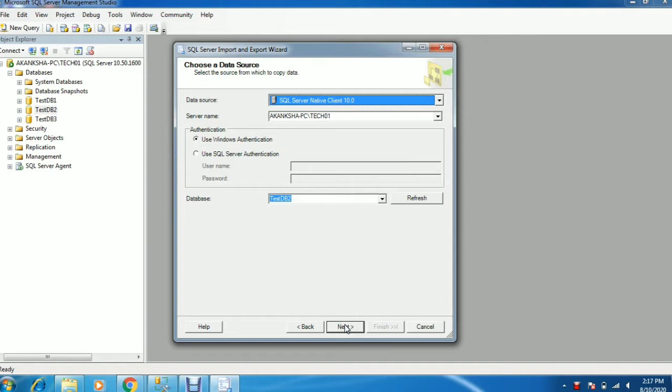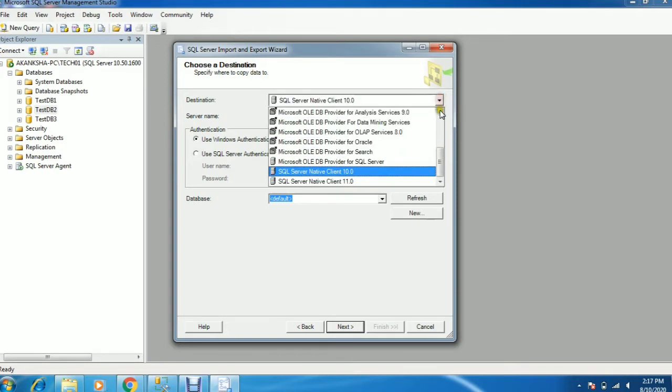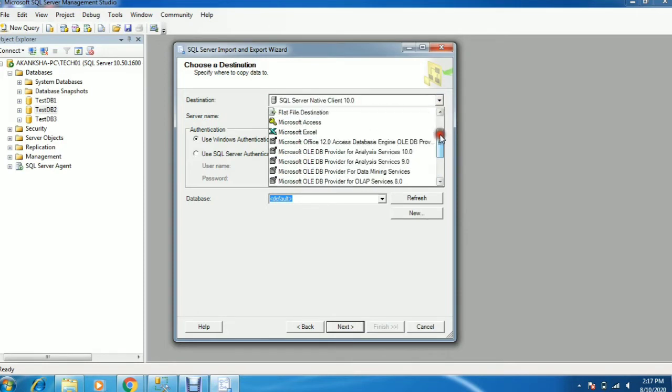Here you need to give the source location, I mean the source SQL Server, as well as the database name, which database you want to export the data from. So you need to provide the source SQL Server as well as the database name. Just click on next. Here you need to give the destination. You can import the data into any database, or you can extract the data into a file also.